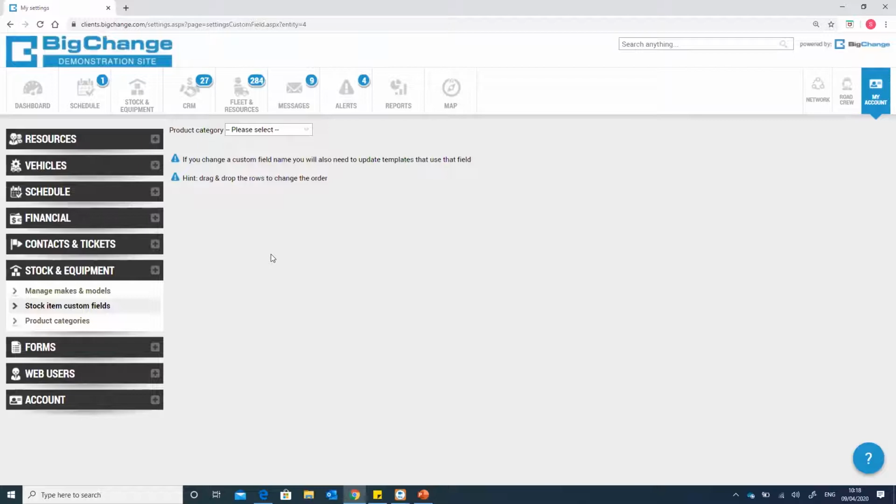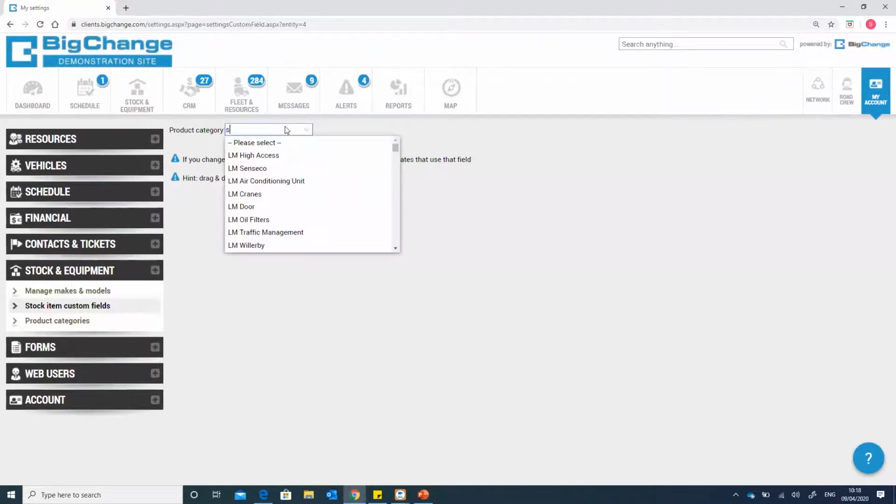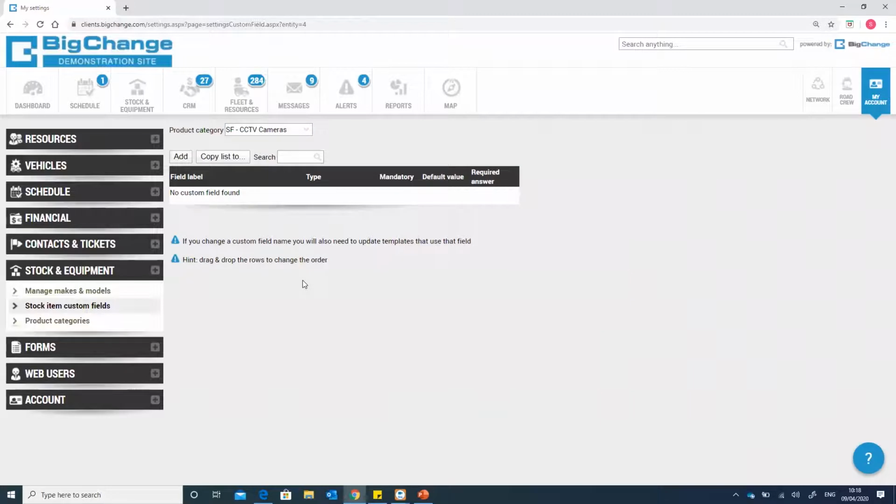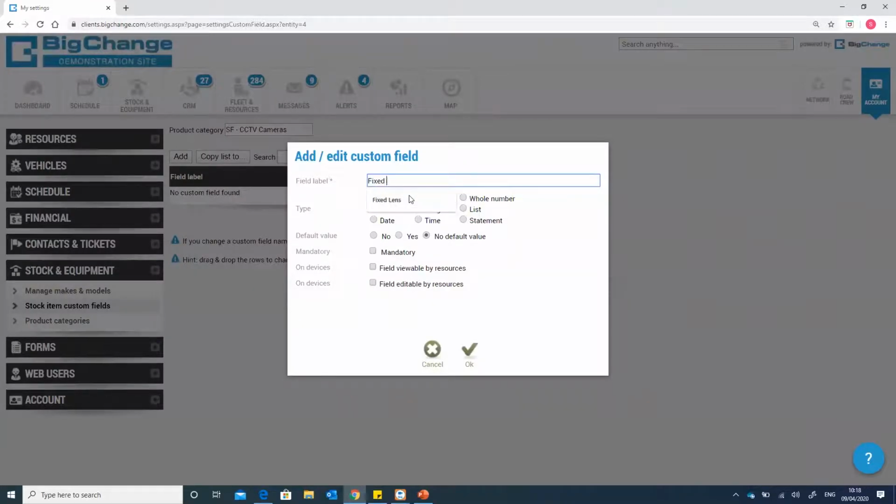So if I go into product category and go into the SF CCTV cameras, there might always be, and this is not depending on the type, when I say type, I mean the make and model, for our general CCTV cameras, some key fields that we always want to record. So for example, we might want to know, does it have a fixed lens or not? So we can say fixed lens, yes or no, and we have different types of answers that we want to record: a number, a text. In this case, we'll put yes or no.